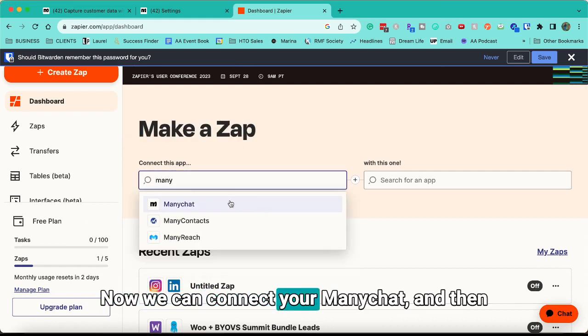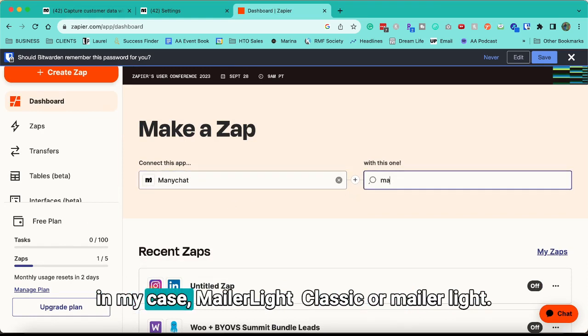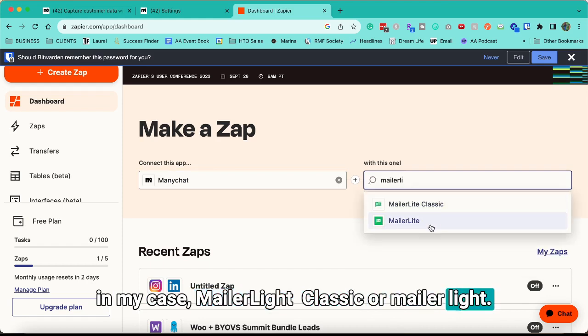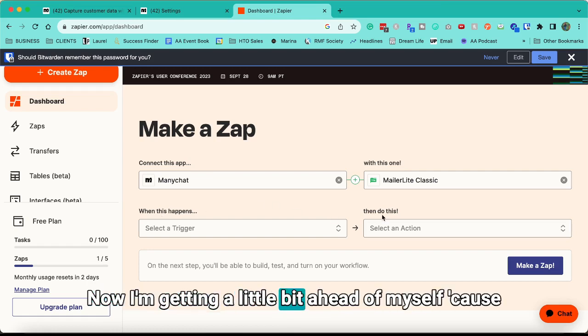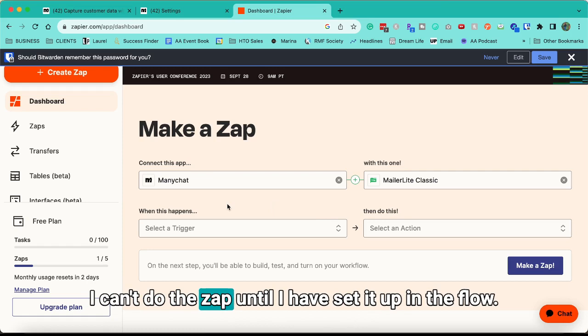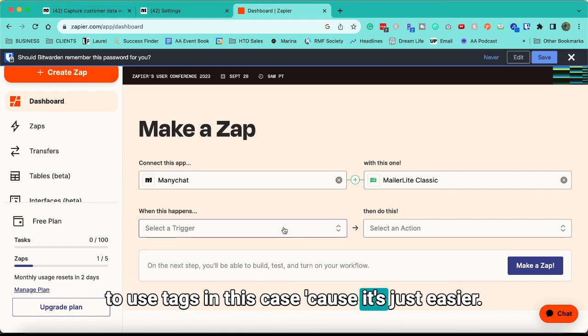We can connect here Manychat, and then in my case, MailerLite Classic, or MailerLite. And here it's going to give you all the options that you can use. Now I'm getting a little bit ahead of myself because I can't do the zap until I have set it up in the flow. I have set up a specific tag, because I like to use tags in this case because it's just easier.